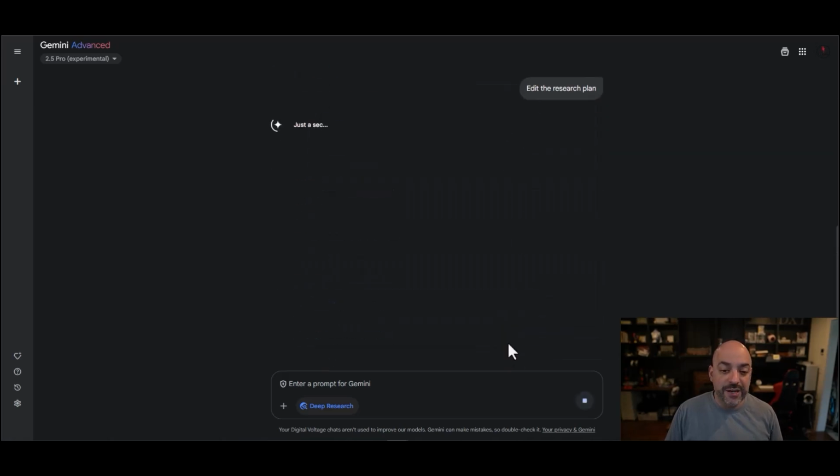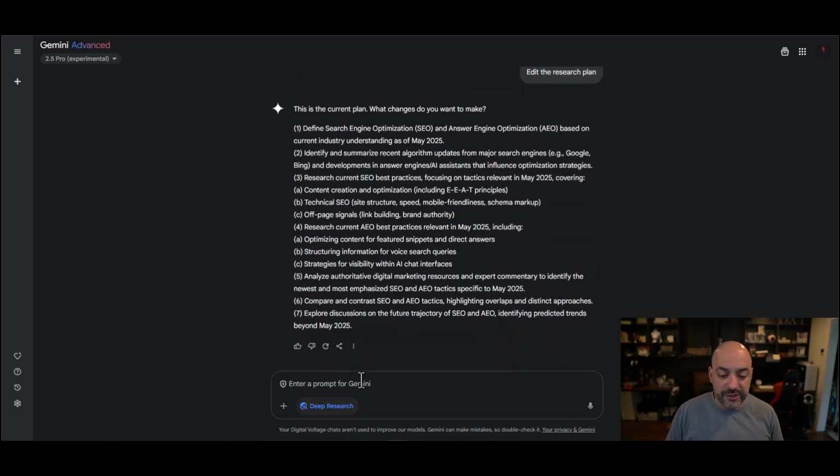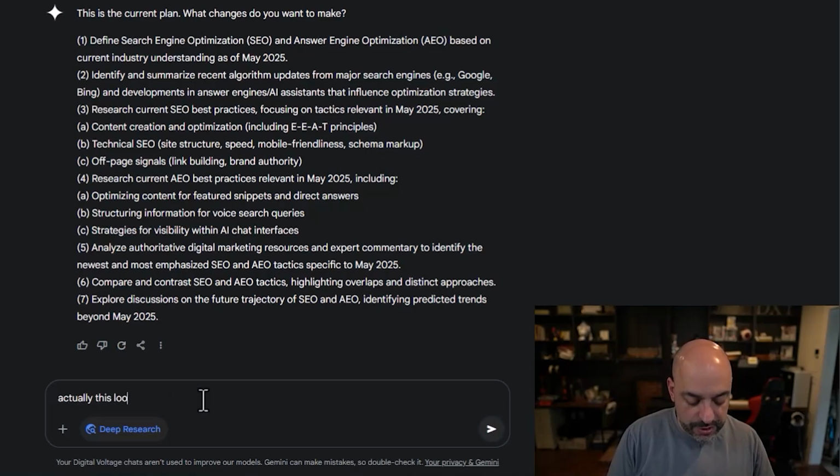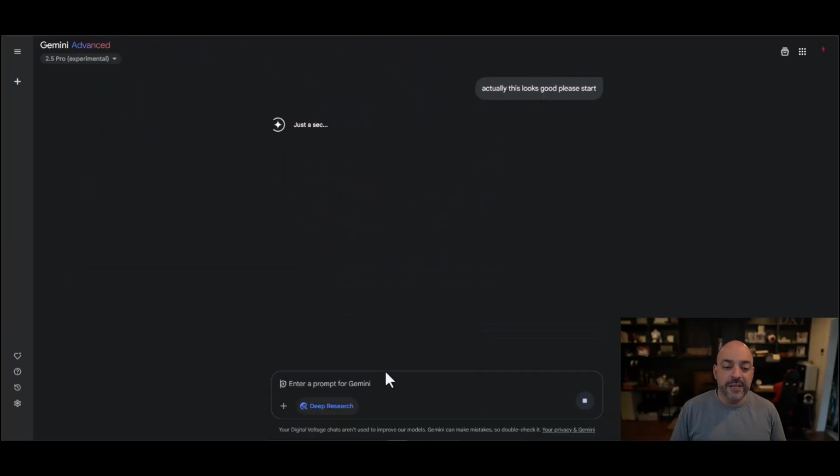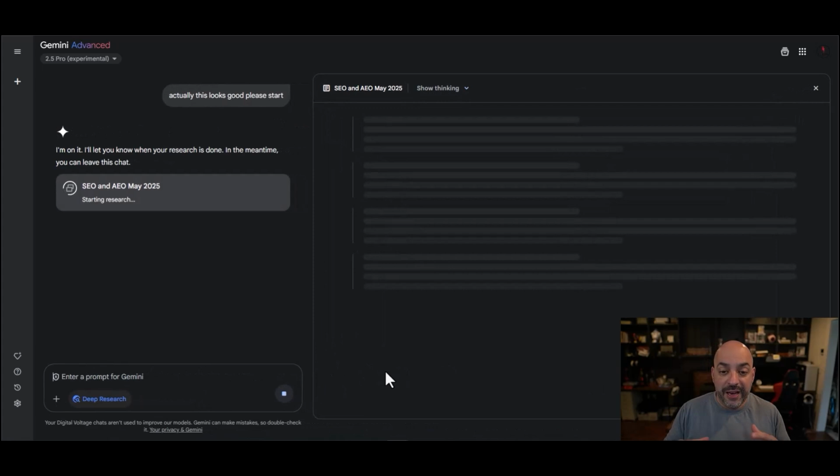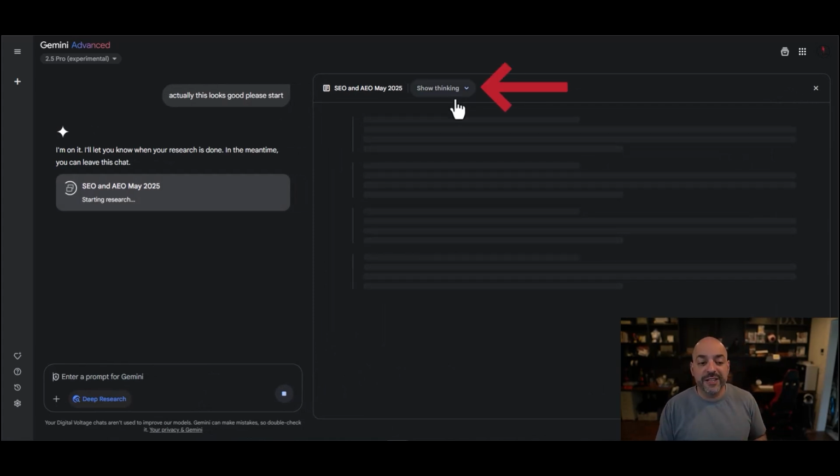So for instance, if I wanted to add to the plan, I could, but this looks great. And I said, actually, this looks good. Please start. All right. And it's going to now go in there and start basically going out onto the internet and doing all the research. Now, I have show thinking where it's basically showing me everything that it's going to be doing.